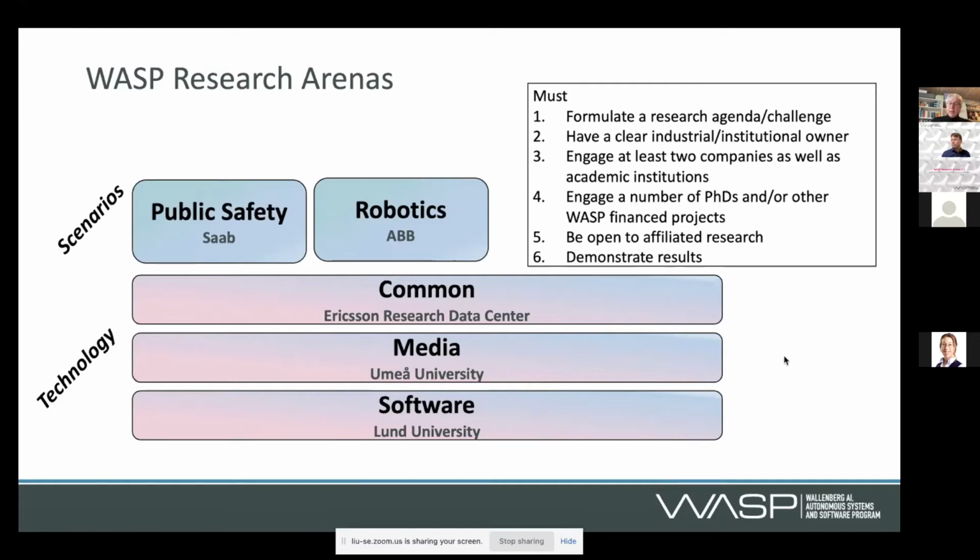I think what Anders also mentioned, we should see the arenas as an integrated part of the overall WASP program. This is one of the instruments we have within this investment. We are open to affiliated research. We think we will just get more mileage out of that. That's good. And we should also demonstrate the results. This is to promote the uptake by industry.